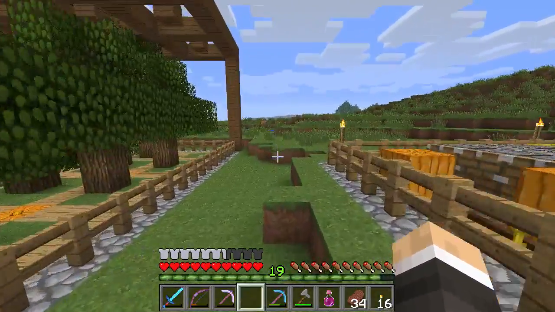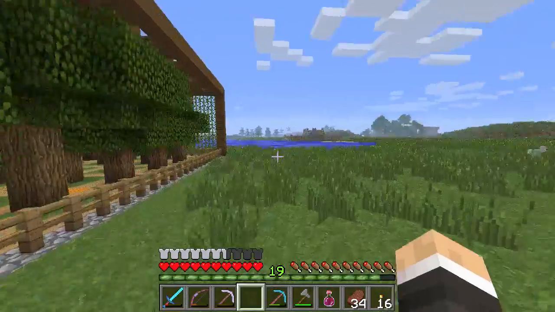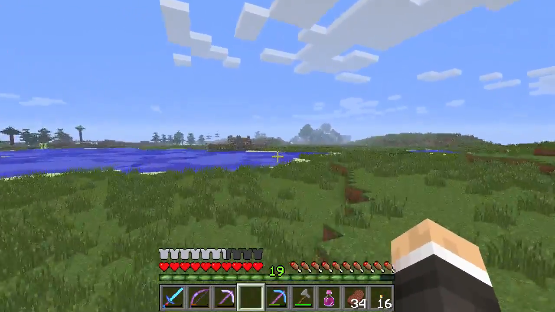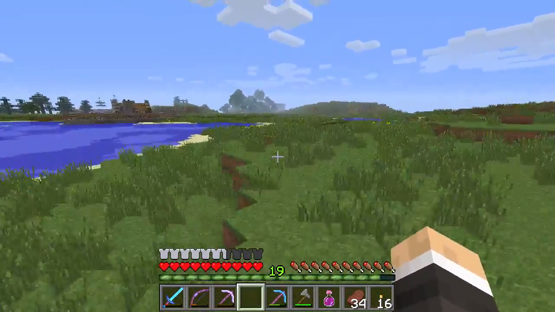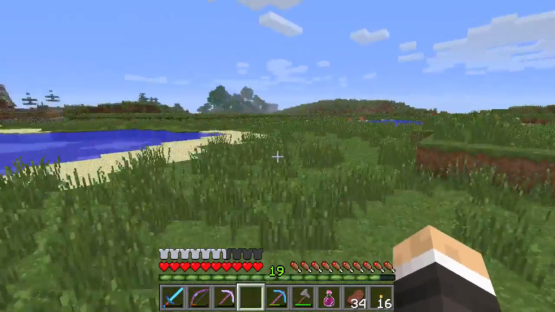So as I say, there's plenty more to explore than just this. This is just a basic overview of what a resource pack is and what a resource pack does and so on. There are many more out there to explore, and I would encourage you to explore the different ones. You might find something you like.